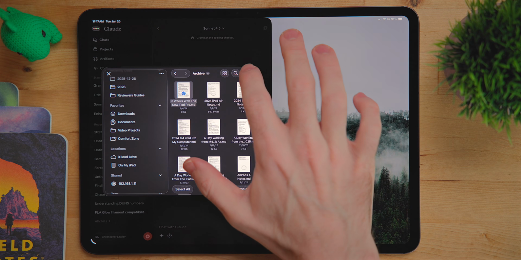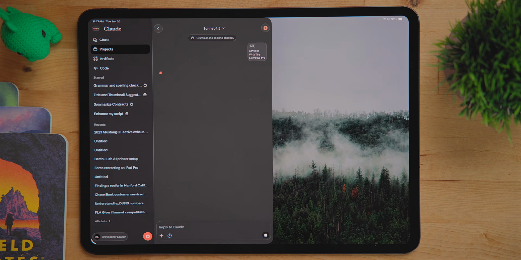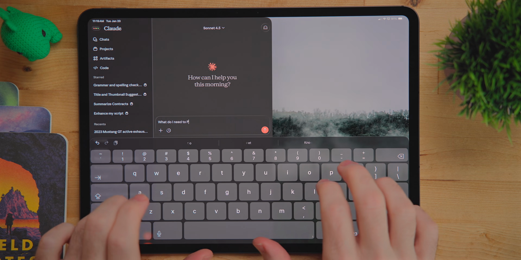Plus, I also have projects that run spelling and grammar checks for me, which are a lot better than the built-in Apple Intelligence proofread feature, which I had high hopes for, but has kind of let me down. And on top of all of that, it has a memory feature.